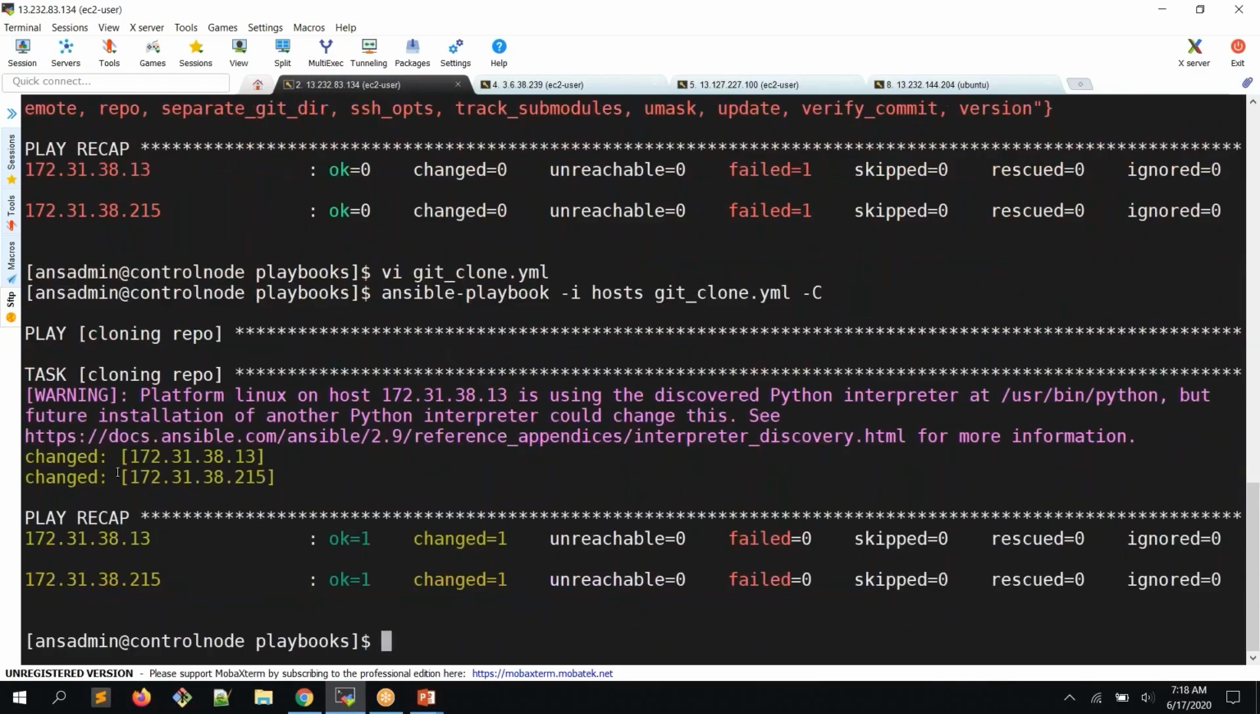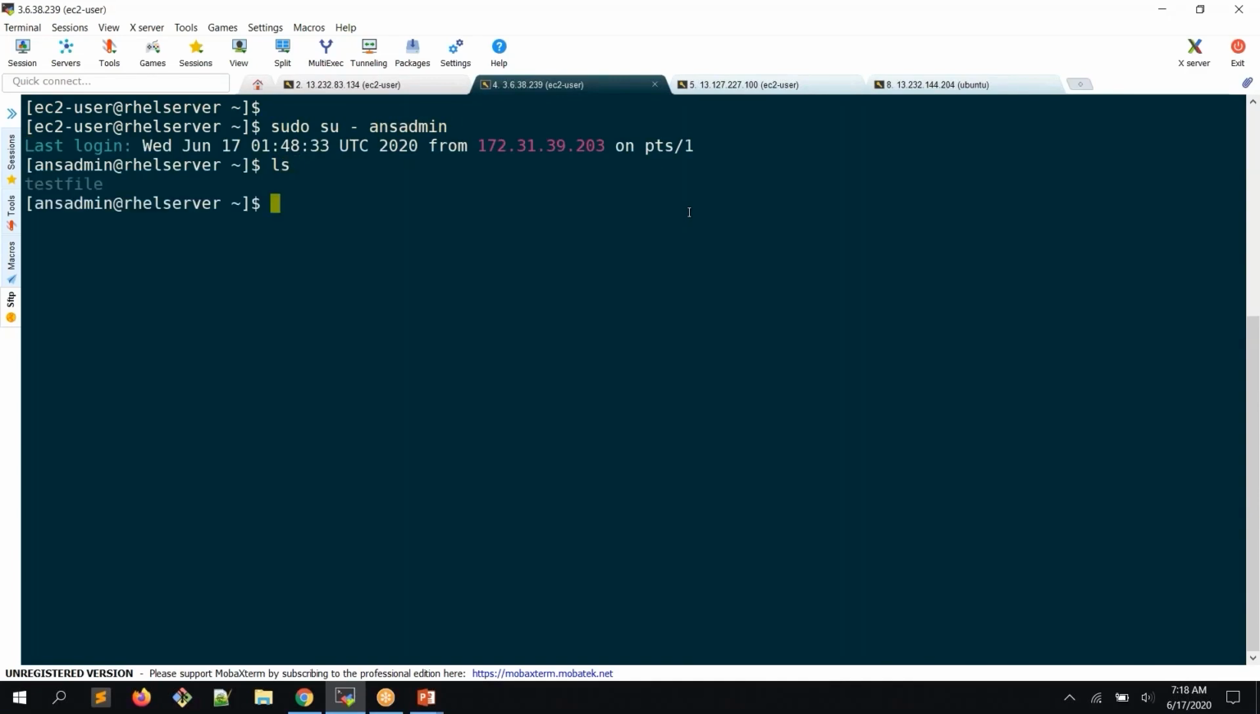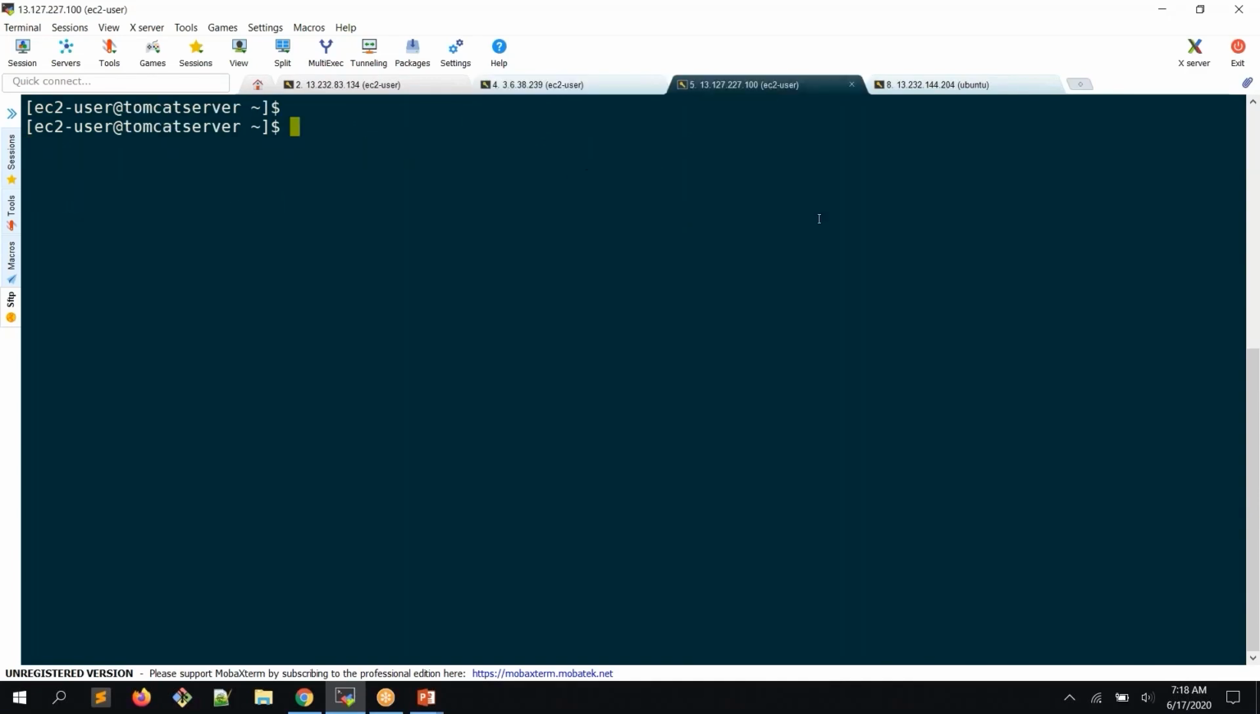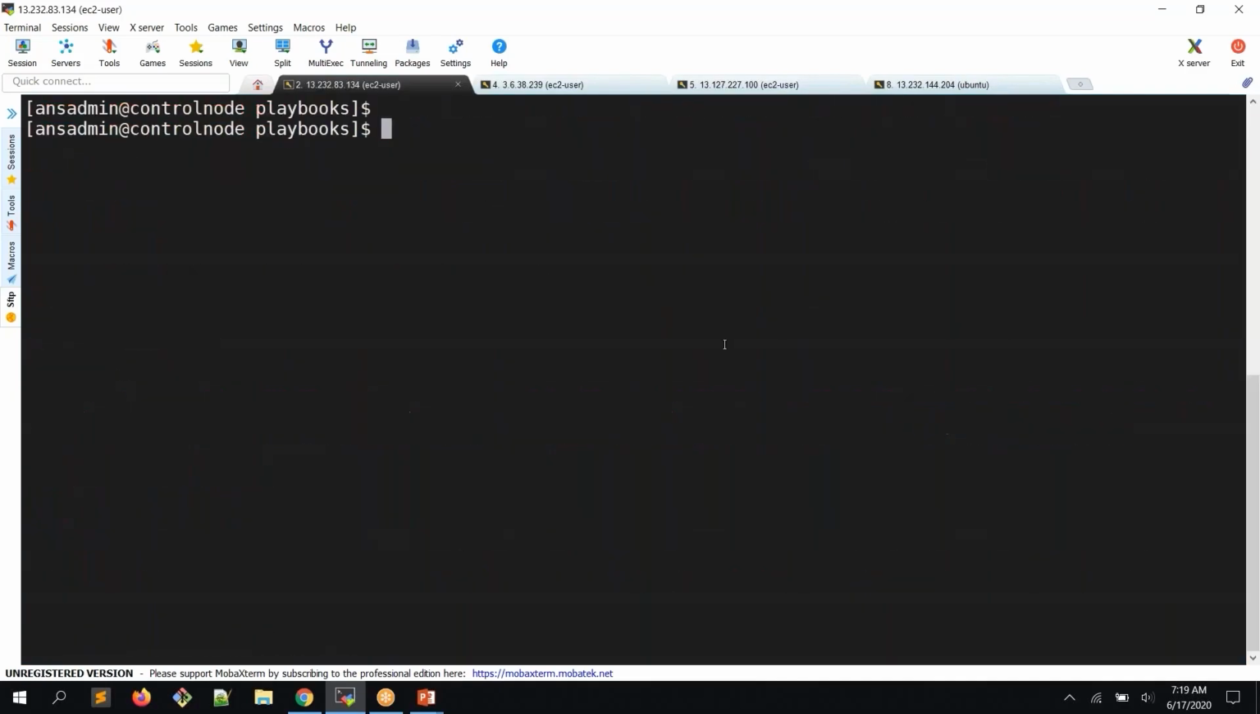You can see here, this time it was able to clone the repository without any issues, but we just tried with the -C option. If I go and check in my target system, you cannot see it. cd /home, or let me switch to the ansadmin user, and you don't have a repository here either. Okay, we don't have any repository yet. If I do it without -C, it should be able to clone.